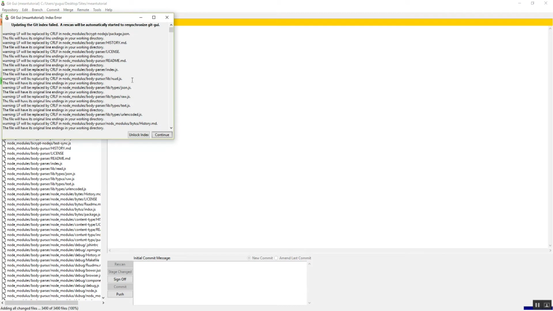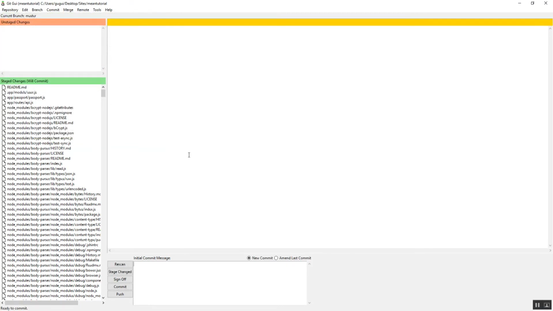Okay. You may get an error like this if you're working on Windows. Just hit unlock index. Okay. So now you're ready to commit this repository.